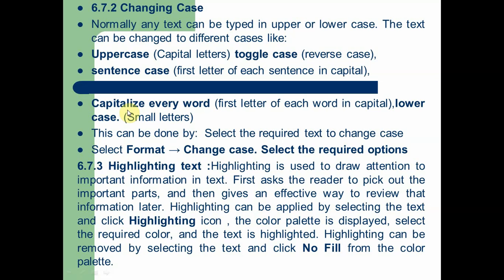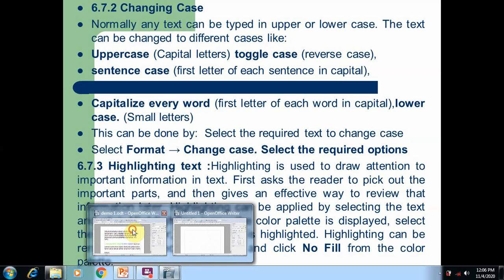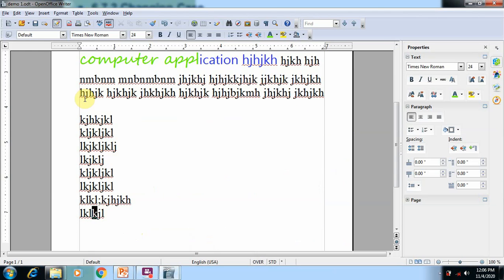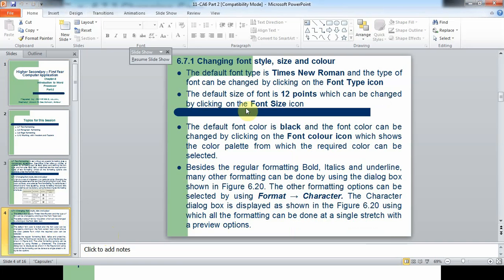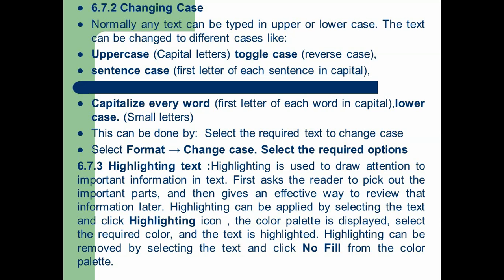So now we are going to apply these change cases using the format menu. Go to Format and select Change Case. From that, select the case format which you want. So go to OpenOffice Writer. Now we are going to apply the change case format to our particular text. Here you can see there is no proper sentence, so I copied the content from the slide which we already created and will use that text for formatting. I simply copy this text and paste it in OpenOffice Writer.